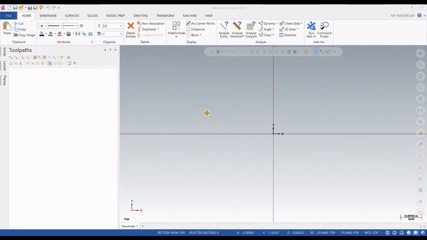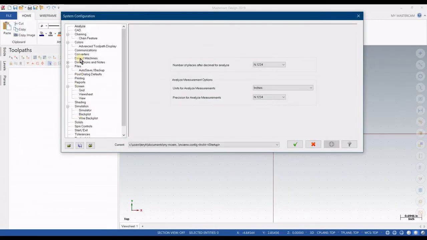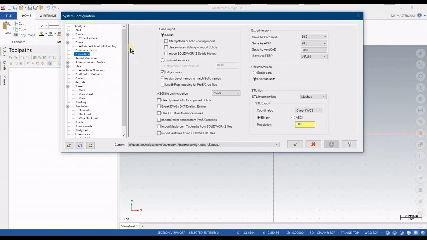To begin with, let's check some settings that we're going to need for importing and creating our workspace. We want to not import Solidworks history, not attempt to heal solids during import. Pretty much all we really need here is edge curves. That's what we want.